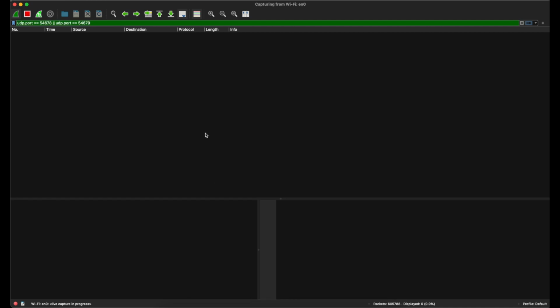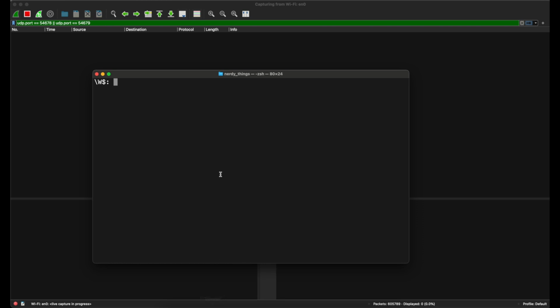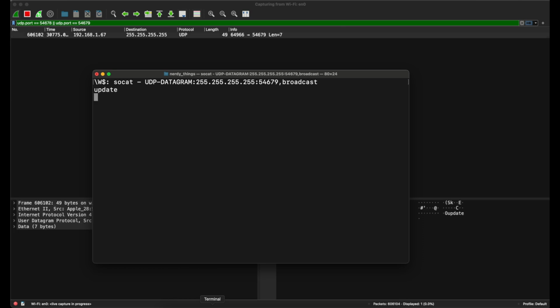Let's open the Wireshark application. You can find it in the description of this video. And try to send some UDP broadcast messages to the local network from our command line. Let's type sockets UDP datagram 255 and we should type our port and set that it's a broadcast message. Now the command line waits for a message. Let's type update and press enter.